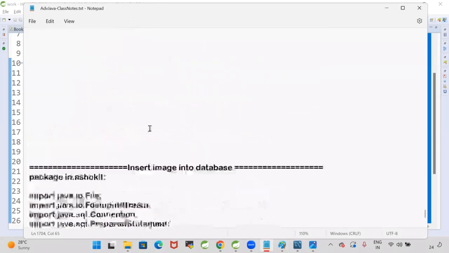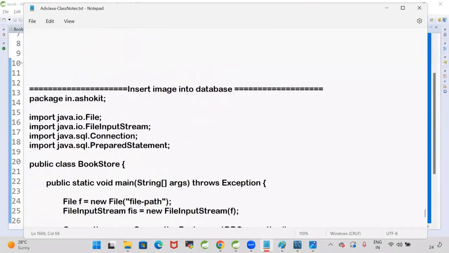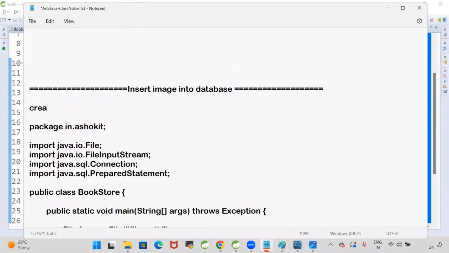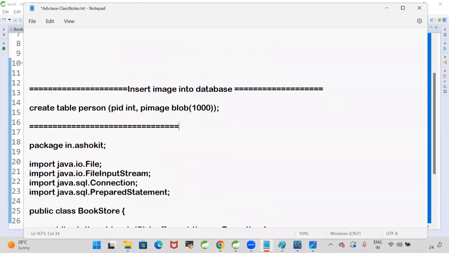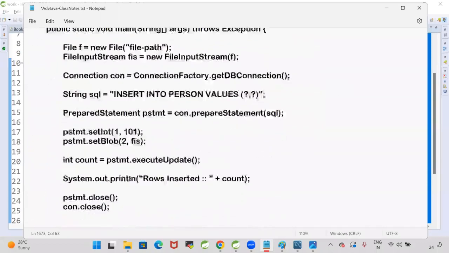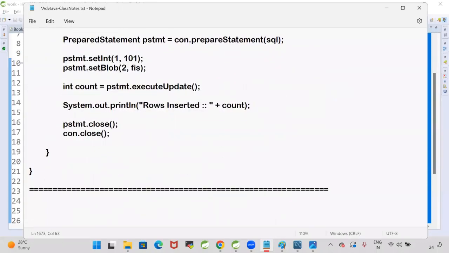So what is the table? How are we creating the table? Create table person, ID which is int, comma, person image we are taking as a blob. Okay, so this is the table. Into that table we can insert an image. So to set the image value we are using set blob. Now image is inserted into the database.